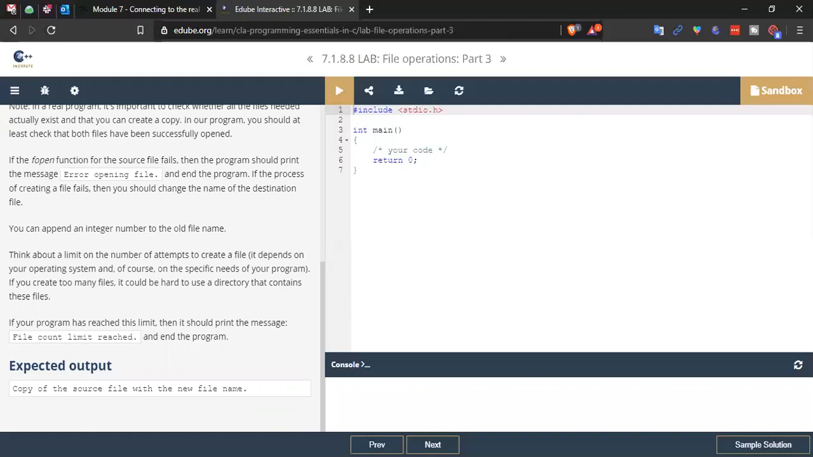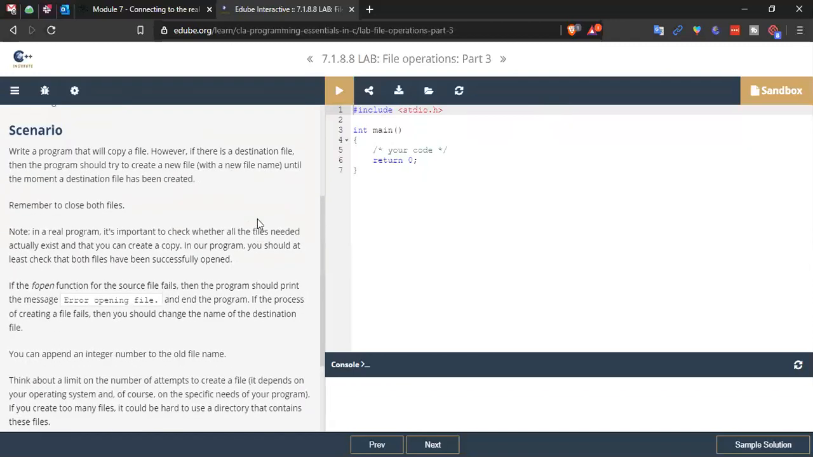Then here's the expected output if you already successfully open a file. Since we are using an online IDE, we cannot open a file. All right, so let's take a look at the scenario and let us code it one by one.